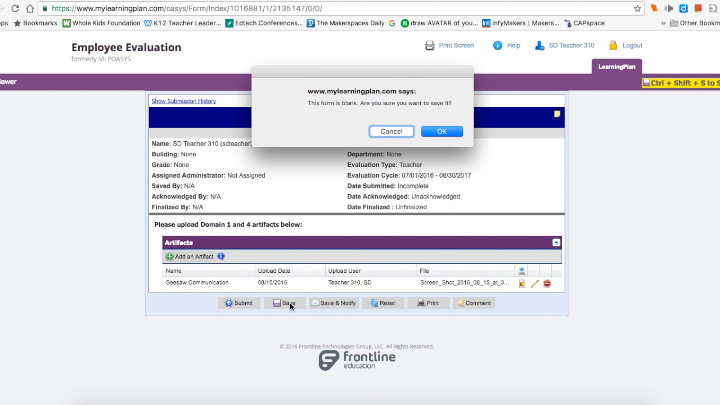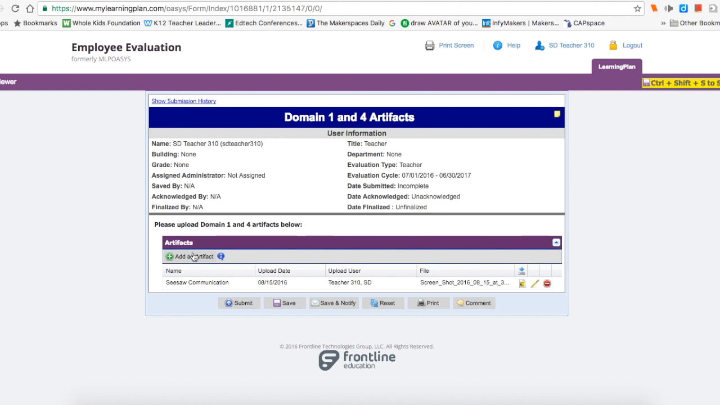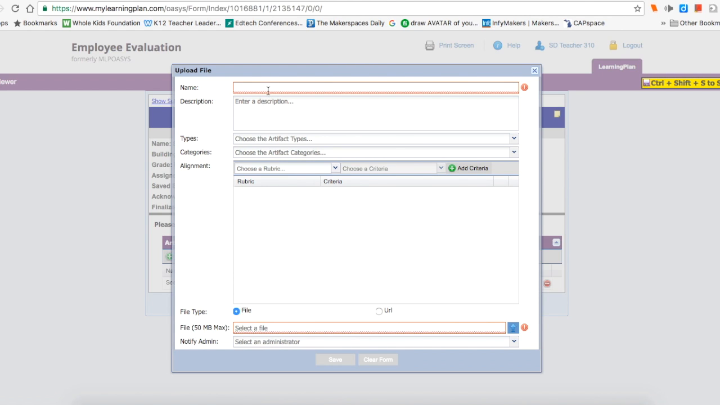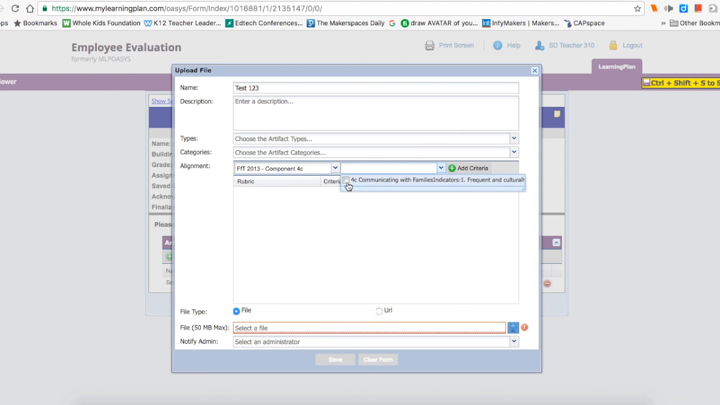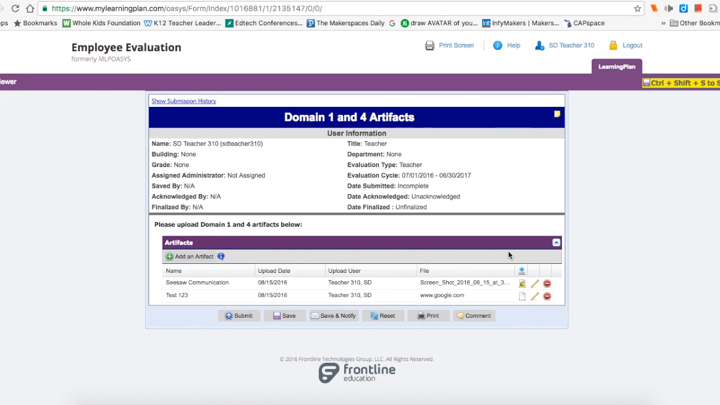And again, I'm going to click Save. And now I can add another artifact if I would like. And I'm going to call this test 1, 2, 3. And I'm just going to say it's for C again. Click the box. And this time I'm going to just say www.google.com. And there it is.